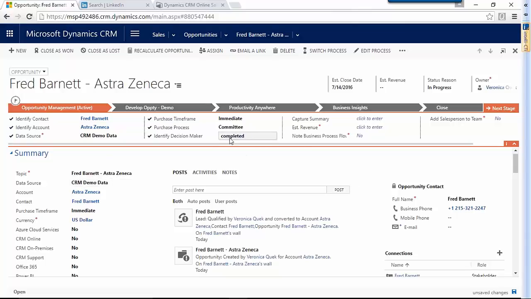So again, we're identifying the decision maker, capturing the summary, estimating the revenue. Now that field would typically be mapped over from the lead, but for some reason it was not mapped. But you can map data from one entity to the other. And again, you can see this guided business process flow. When we started out on a lead, and now we're in an opportunity, which is a completely different entity, but it was a seamless transition there.